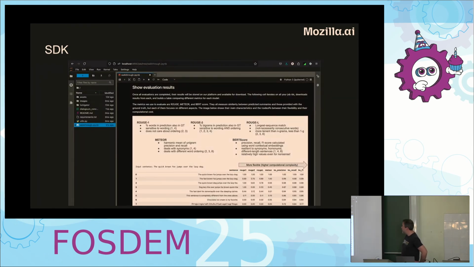Finally, we have the SDK. I couldn't really show you the SDK itself, so I'm showing you how we are using the SDK. We have made a test Jupyter notebook available that shows you how to use the SDK to programmatically call all the functionalities that we make available in our code. And here is also some documentation about how the different metrics work and how you can interpret the results from this specific evaluation.